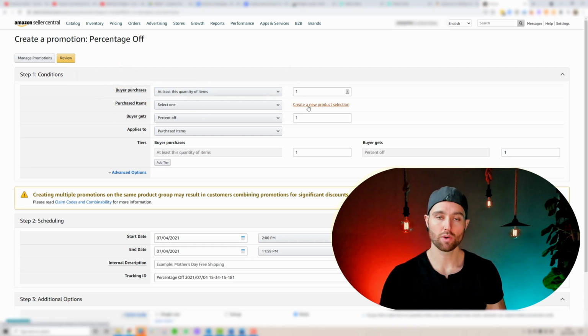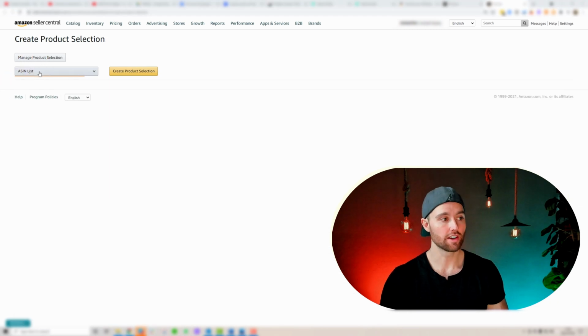So if we click through to create, in setting this up, the buyer purchases at least one item in this case, and we want to create a new product selection. We want to choose the product, our product on Amazon that's related to this campaign, the one we want to liquidate. So we click on this. Over here, we are going to click this drop down, and then you can choose ASIN or SKU. ASIN's quite easy, and create product selection.